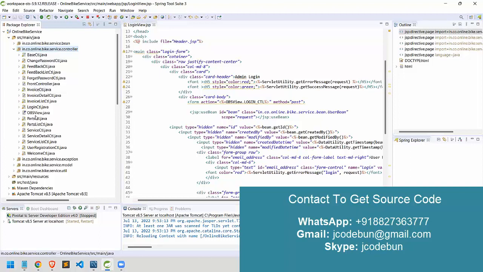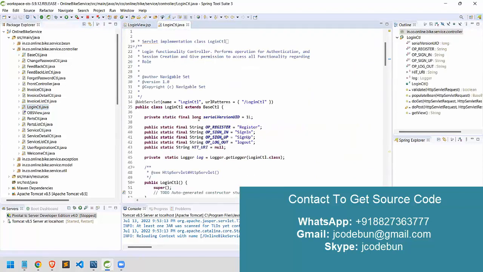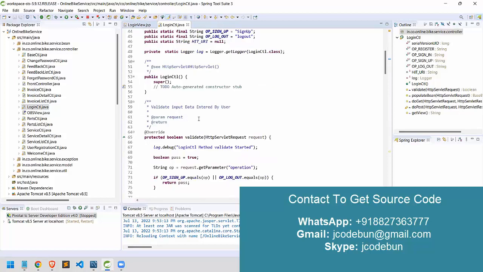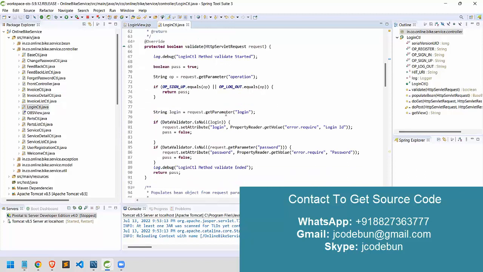Now here you can search for the login controller. It should be there. Okay, here is the login controller. Now the data will come, and first the data will be validated. We have a validate method here in the login controller. What this validate method will do is get the data in the form of single attributes.